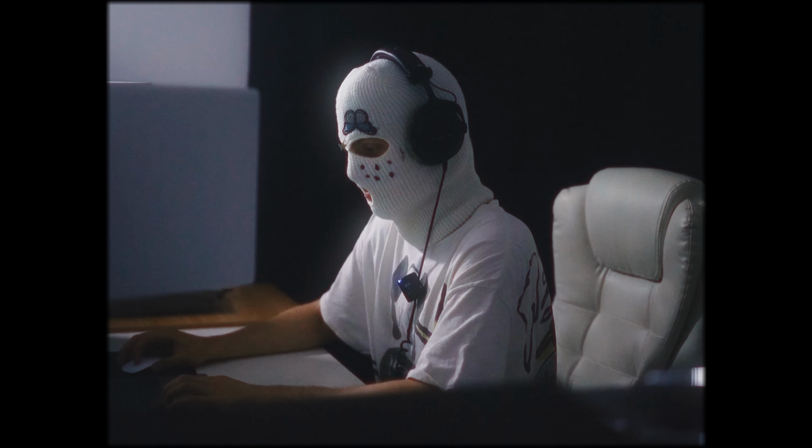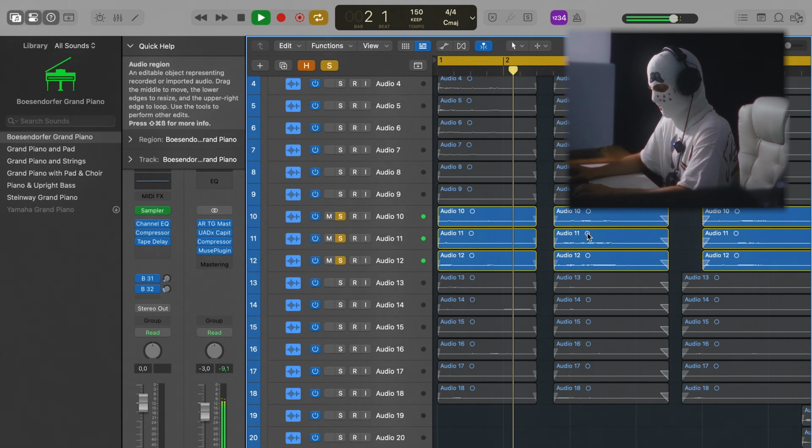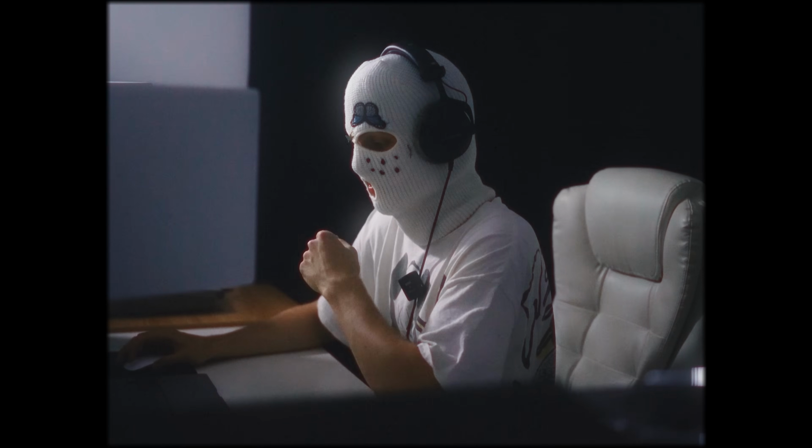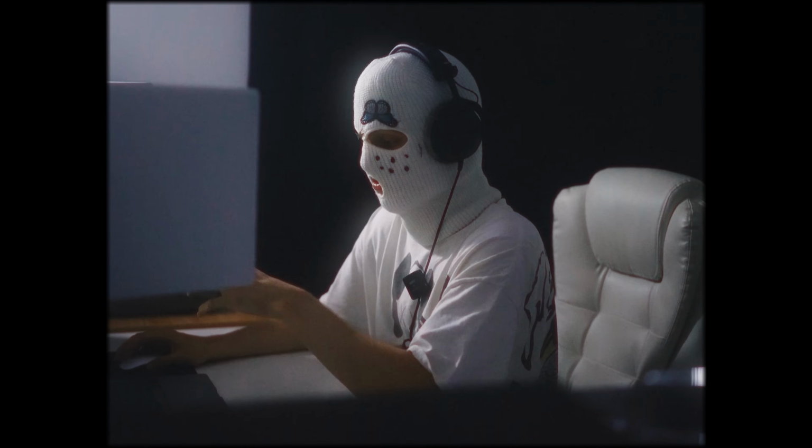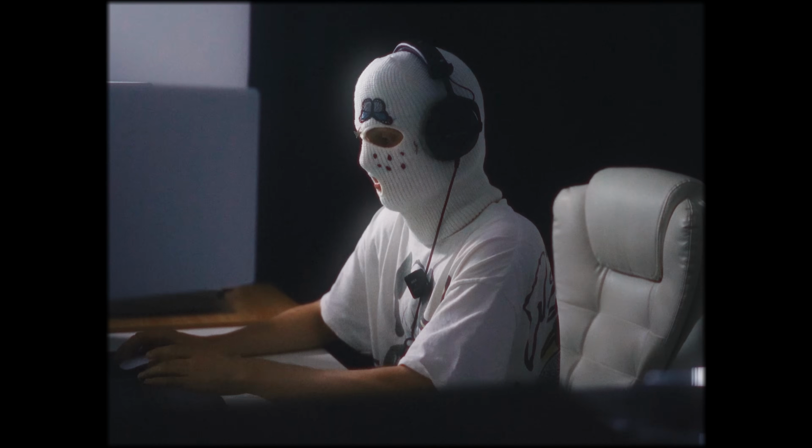Moving on to the next layer. What if I stay? So now if we go down to our MIDI again, we can see that I used the root note and the 3rd of the E minor chord for that layer.